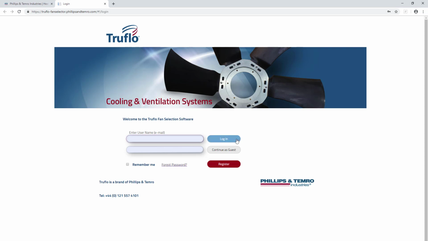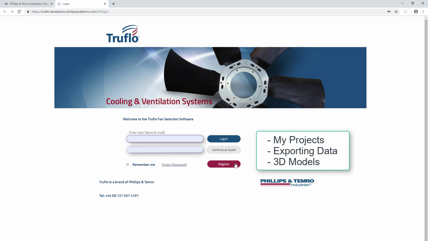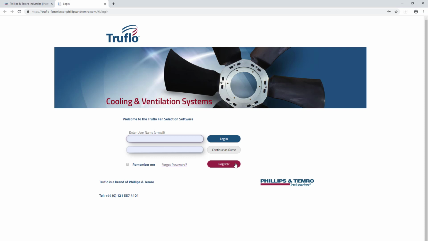If you have already registered, select Login. Selecting Continue as Guest will give you limited access to the software features. Selecting Register gives you full access to the software features, including the My Projects tab, exporting data, and requesting 3D models. To get full access, select Register and create an account. The contact information you provide will not be sold or given to third parties.